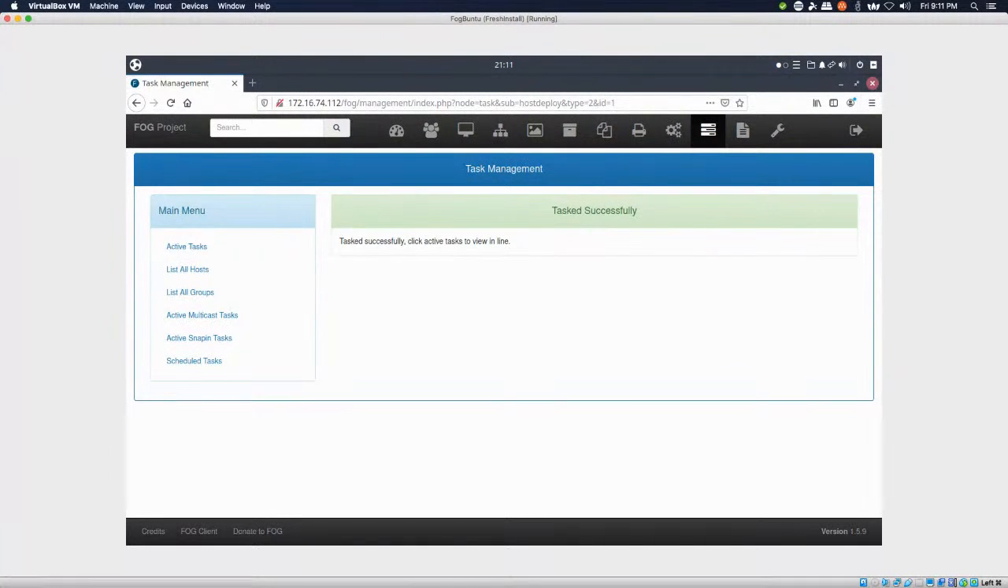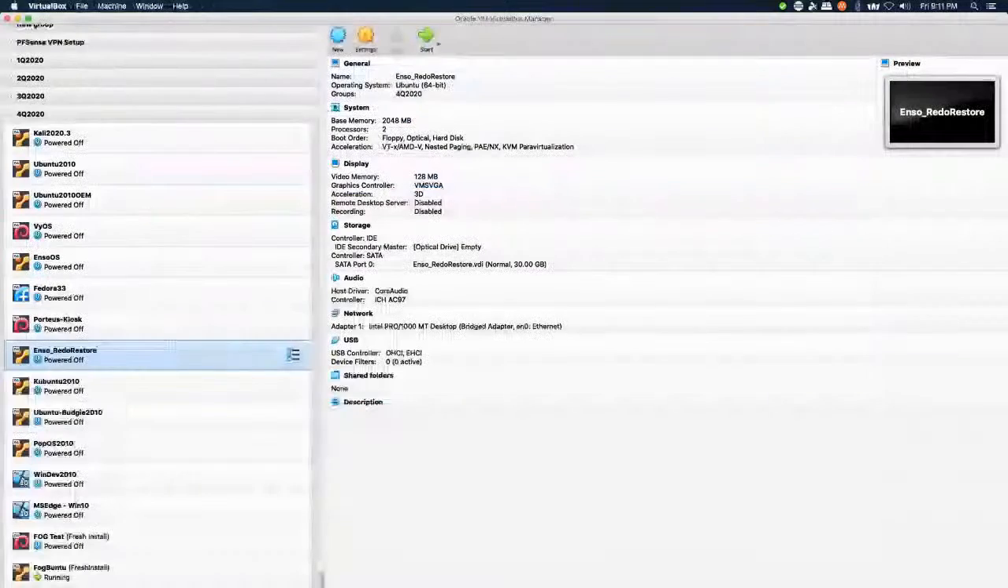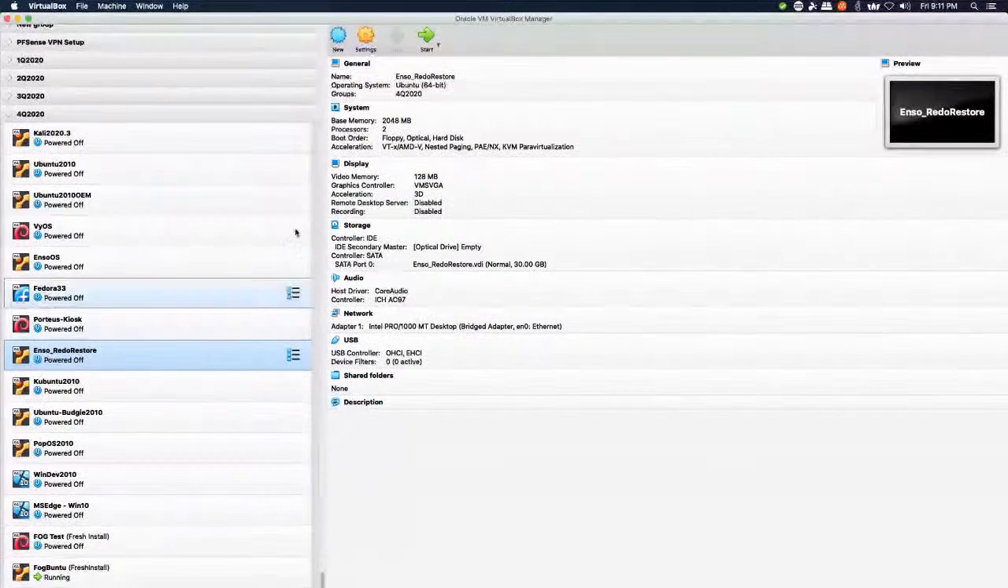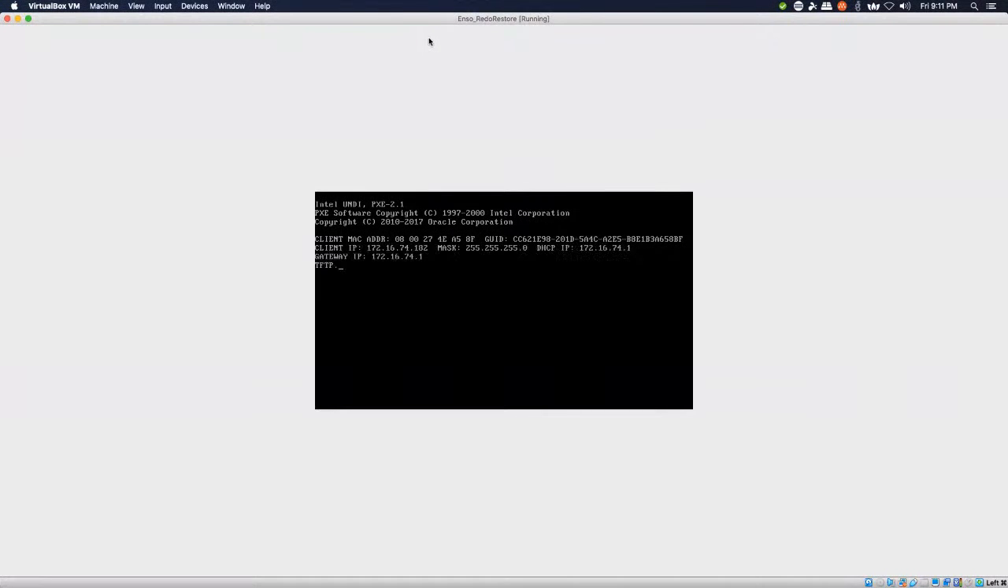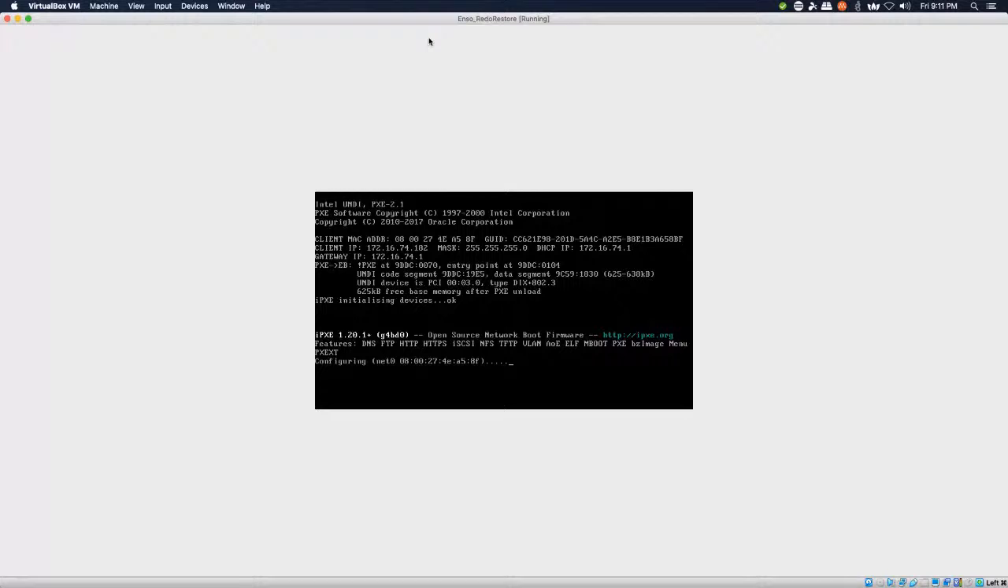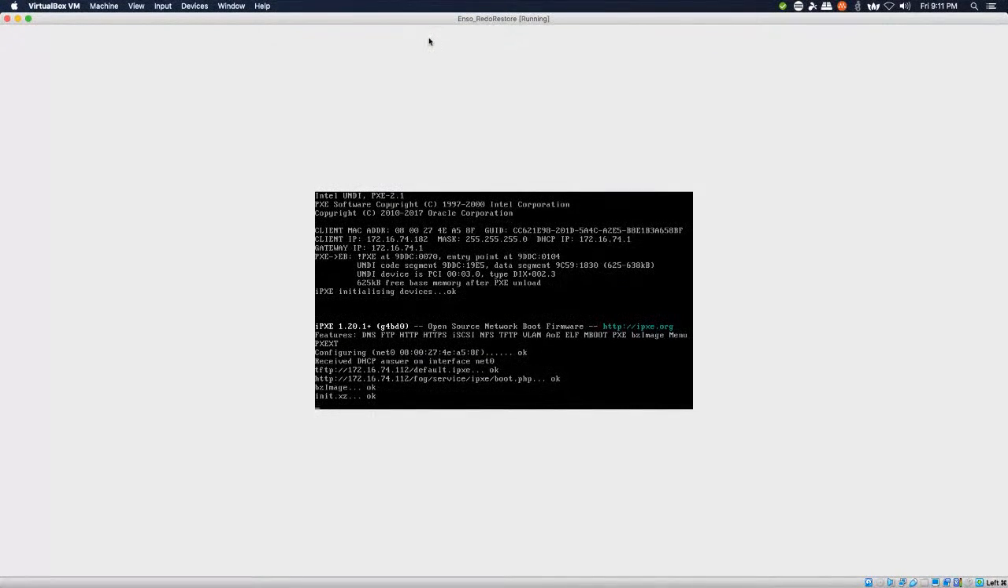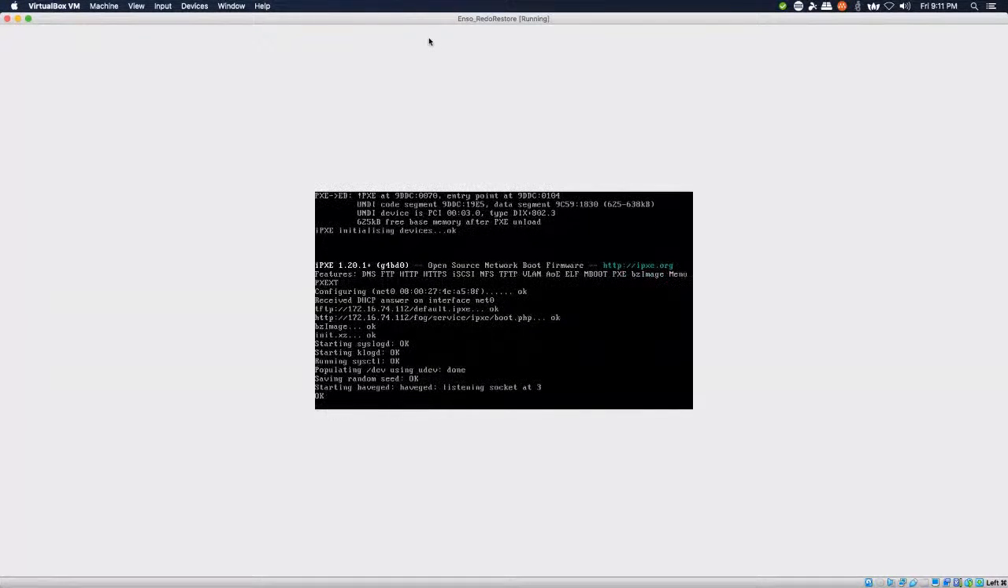All right, so now we go back to VirtualBox. We can start this Enso VM and immediately hit F12, boot from the LAN, and this should kick off pretty much automatically and start the capture task. So it's booting over the network using PXE boot, and it's going to capture that image of that VM.